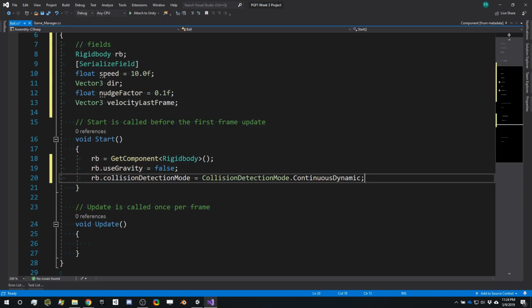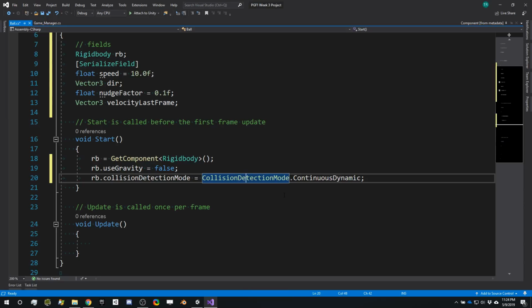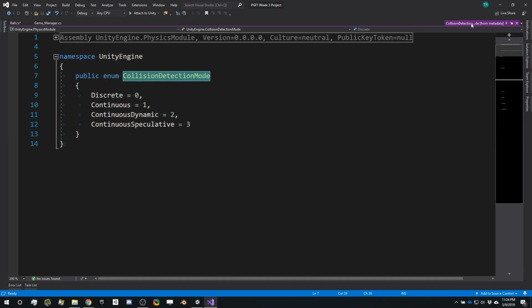Now again, if you want more information on what's actually happening here, you can put your cursor on either continuous dynamic or collision detection mode and press F12 or right click and go to definition, right there. And that will take you to where in the engine the values and the labels, these discrete values over here, we have a label on the left and a value on the right, all bundled up inside this collision detection mode.